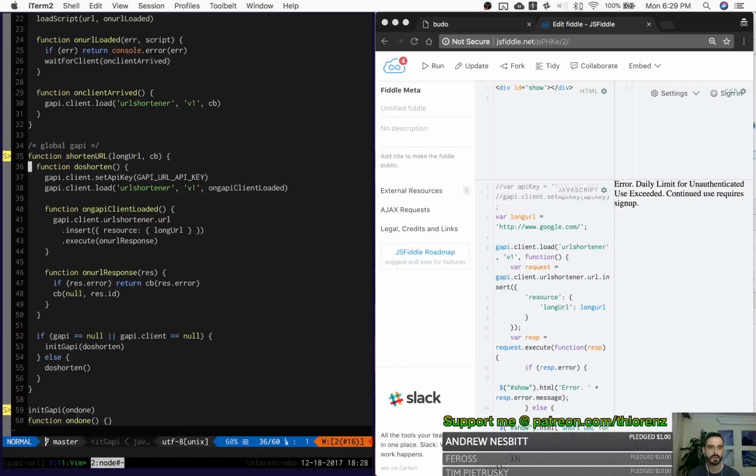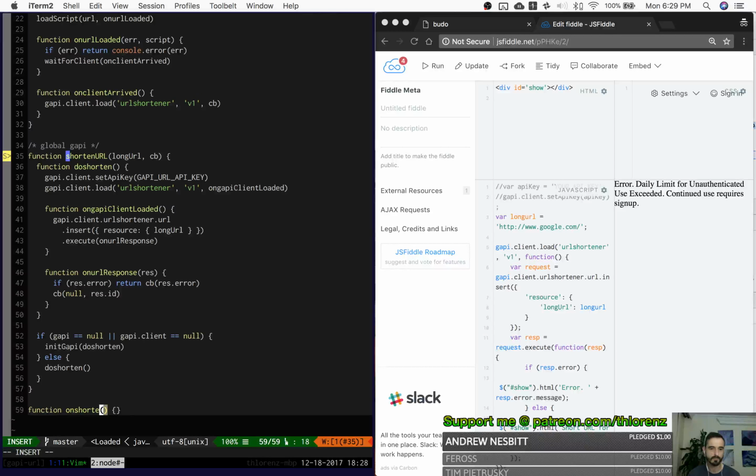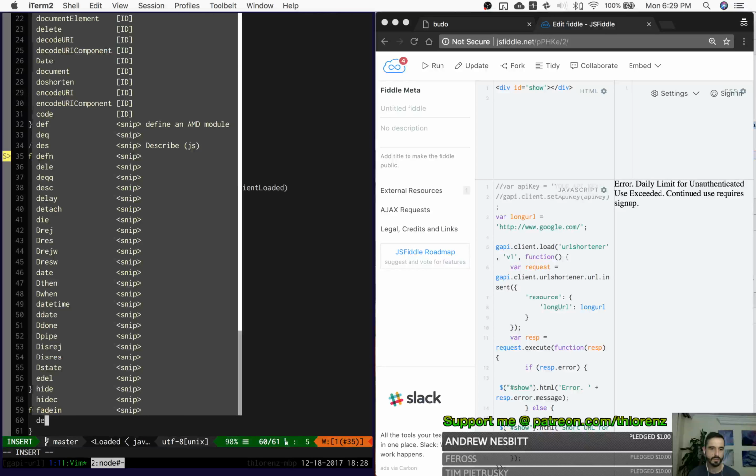Okay, so doShorten is here, so then we access a client. Okay, standard is complaining. It's never used, that makes sense, so we don't need to call it. So now we basically have unshortened, and we will be called back with an error or the result. Here, let's put a debugger statement in there.